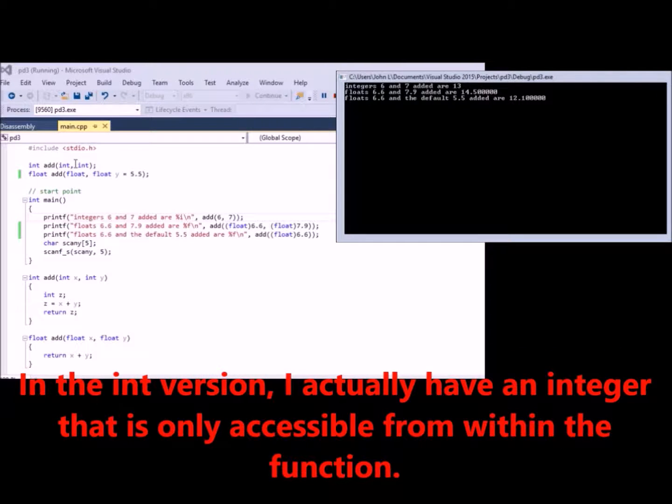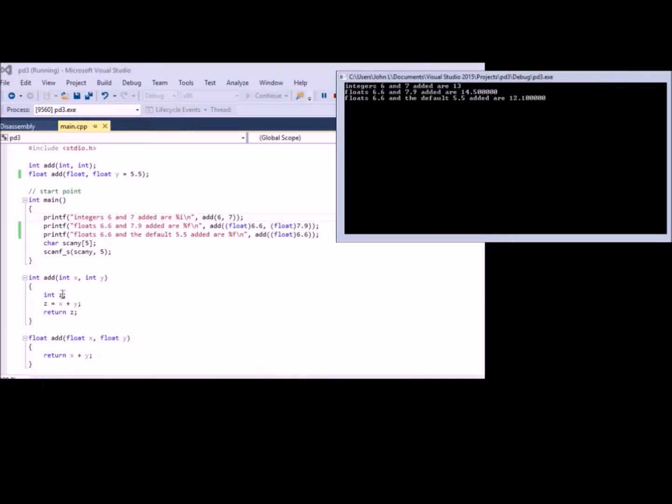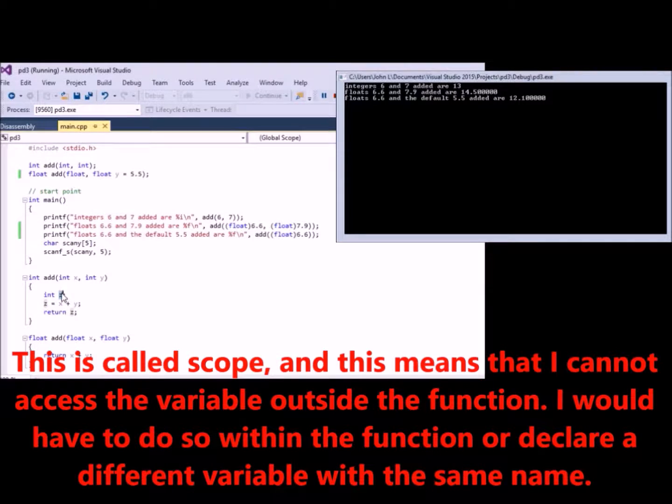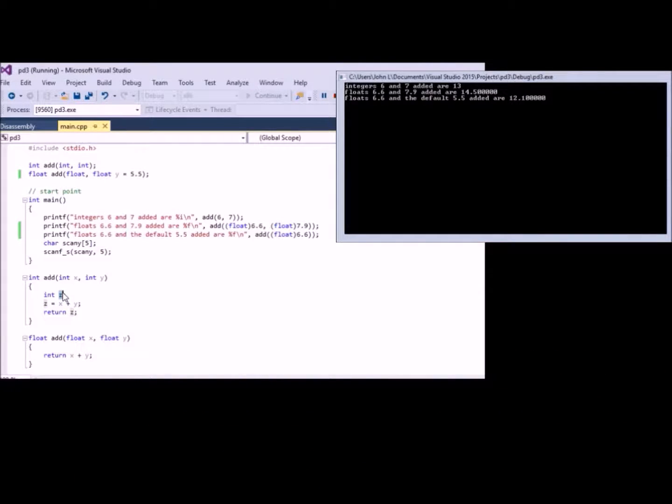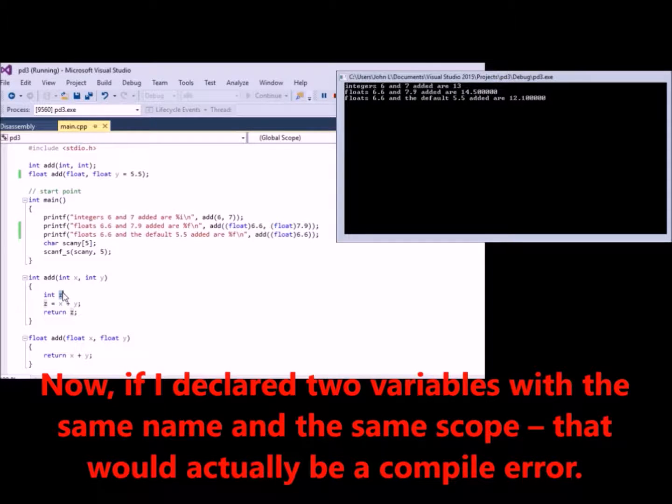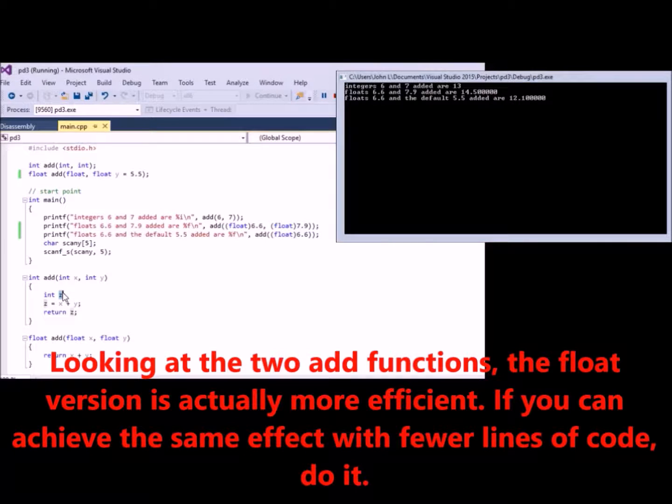In the int version, I actually have an integer that is only accessible from within the function. This is called scope, and this means that I cannot access the variable outside the function. I would have to do so within the function or declare a different variable with the same name. Now, if I declare two variables with the same name and same scope, that would actually be a compile error.